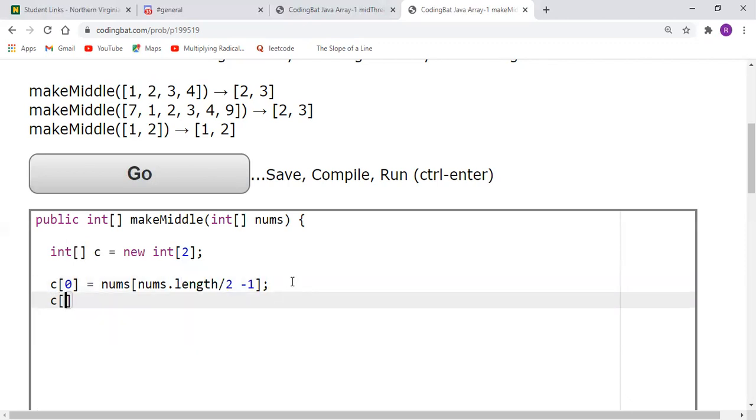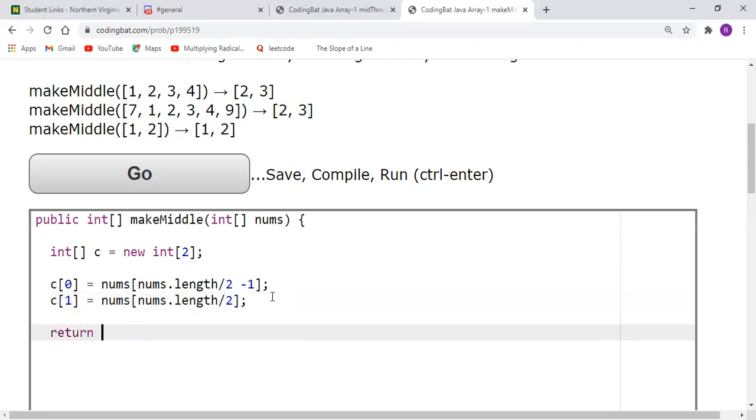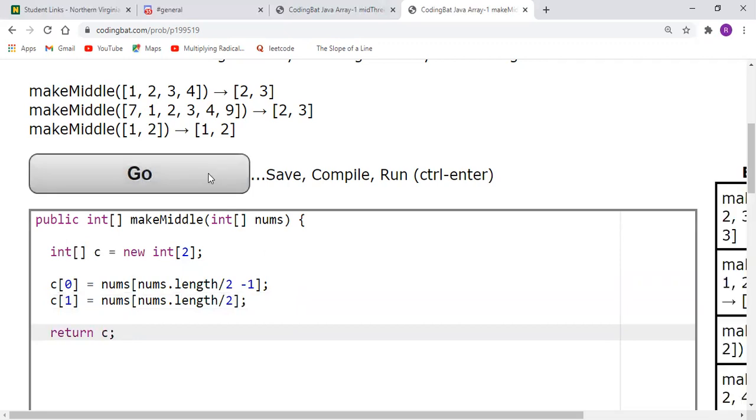Our second element, which is of course going to be in the first index referencing the second element, will be just nums.length divided by 2, because nums.length divided by 2 is just 2, and so 0, 1, 2, we are now at the element that we want. And of course this will work for any input value. Then of course we can just return C, and we should be pretty happy.